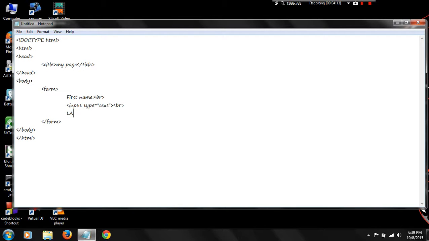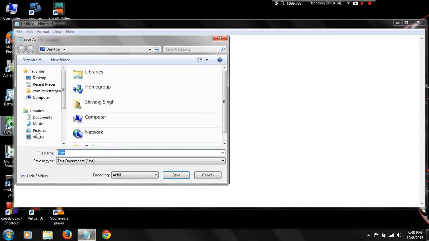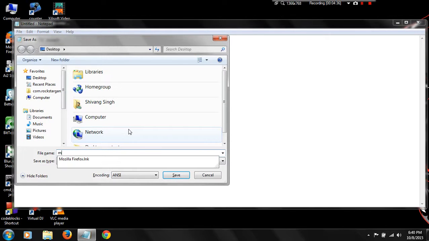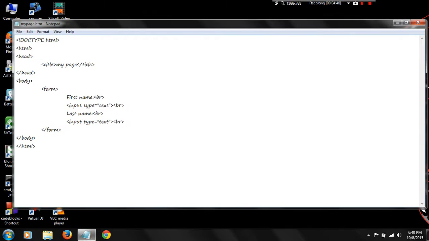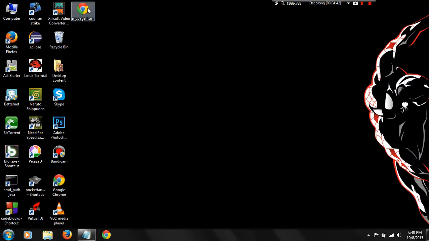Next thing I want is his last name. Breaking this line here and adding another input right here. This input guys, I also want it to be of type text again, and let me break this line here. Let me save this page as my page.htm, no fancy extensions, and let me minimize this, and there you go.